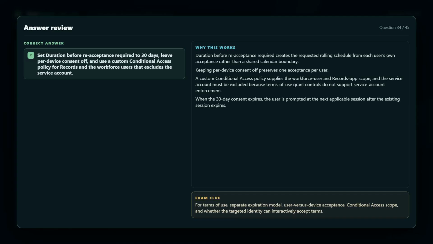The correct answer is C. Set duration before reacceptance required to 30 days. Leave per-device consent off and use a custom conditional access policy for records and the workforce users that excludes the service account. Duration before reacceptance required creates the requested rolling schedule from each user's own acceptance, rather than a shared calendar boundary. Keeping per-device consent off preserves one acceptance per user.